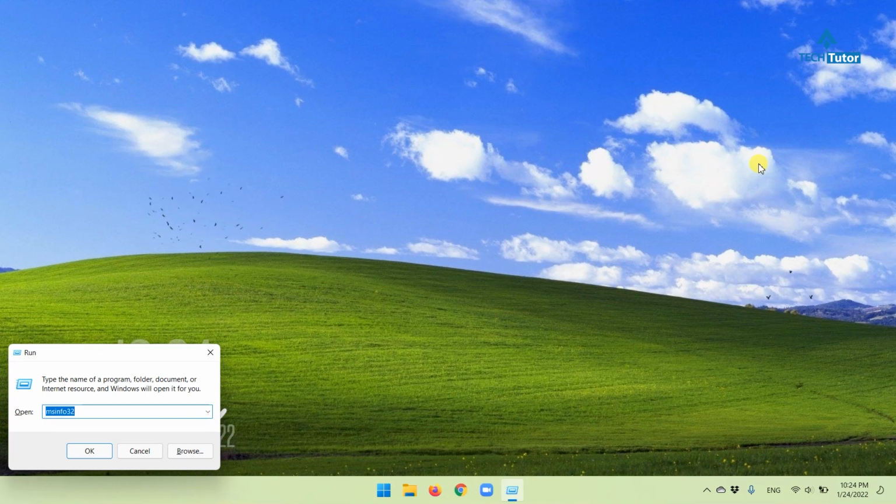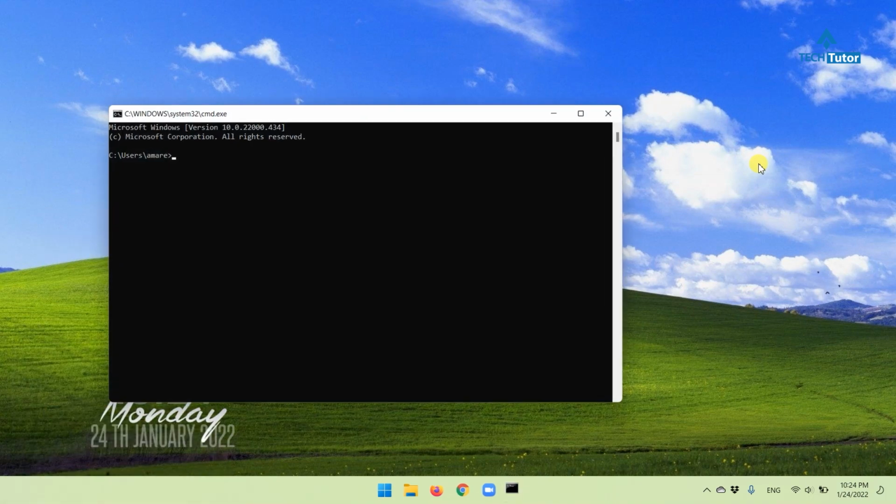Press Windows R keyboard shortcut, then type CMD and press enter. In the Command Prompt window, type VER and press enter. It will display your Windows 11 version.